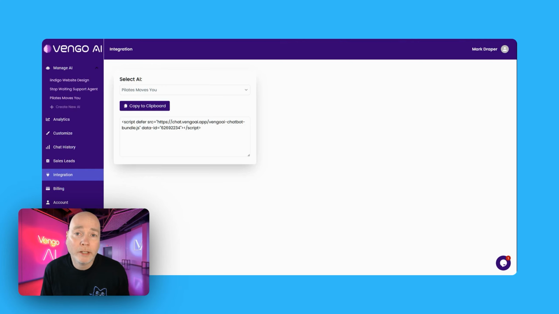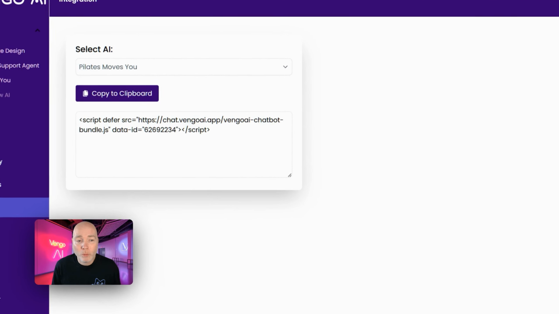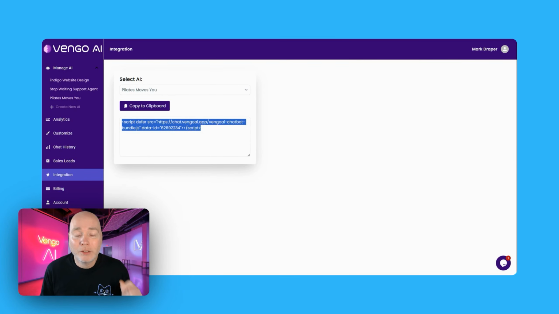Once the chatbot training is complete, which only takes a couple of minutes, you can head over to the integrations tab, select the AI, and it will give you the code you need to put on your website. Now, this is a universal code. It'll work with WordPress, WebWave, Wix, WebStarts, all the W's out there, as well as all the other website technology. You simply drop this code onto your website and you'll get a little chat bubble.